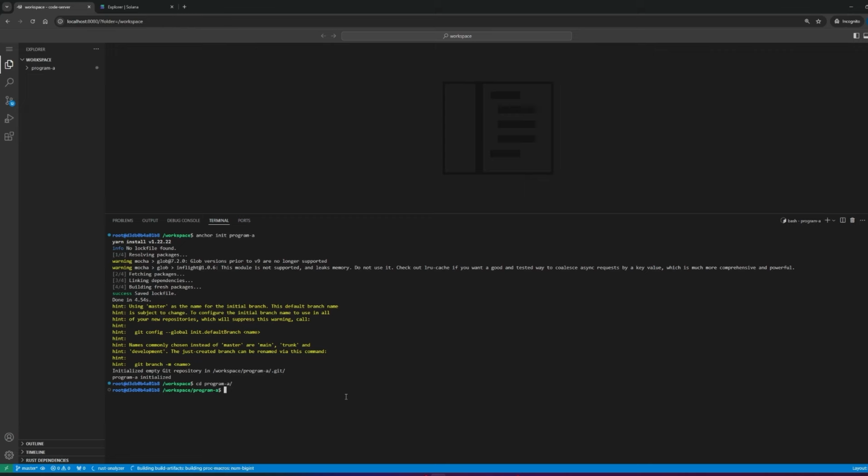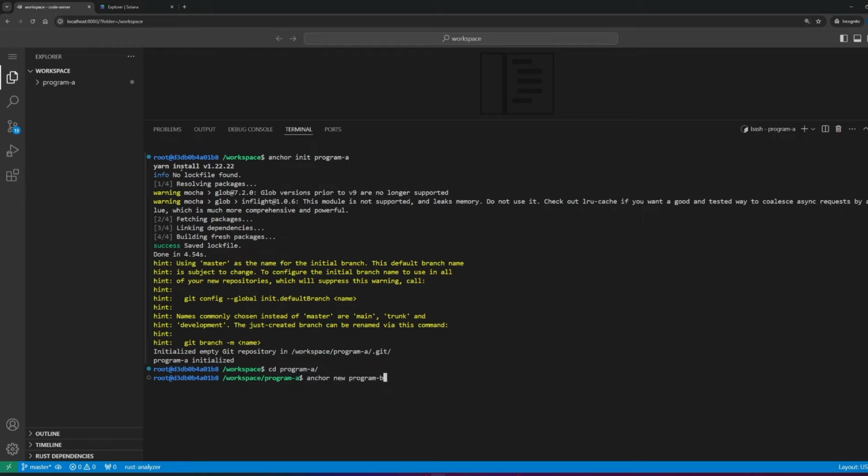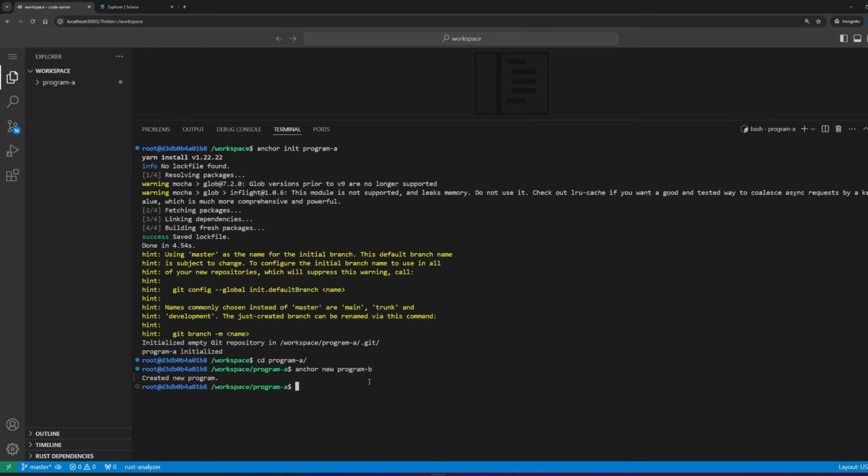And the second thing that I would like to do is to initialize the second program. Let's call it program B. So anchor new program B. Let me increase the font first. So with the increased font, we initialized program A, and now we are adding a new program to the workspace, which is going to be called program B. So anchor new program B. Press enter. You can see it was much faster. So we created a new program.